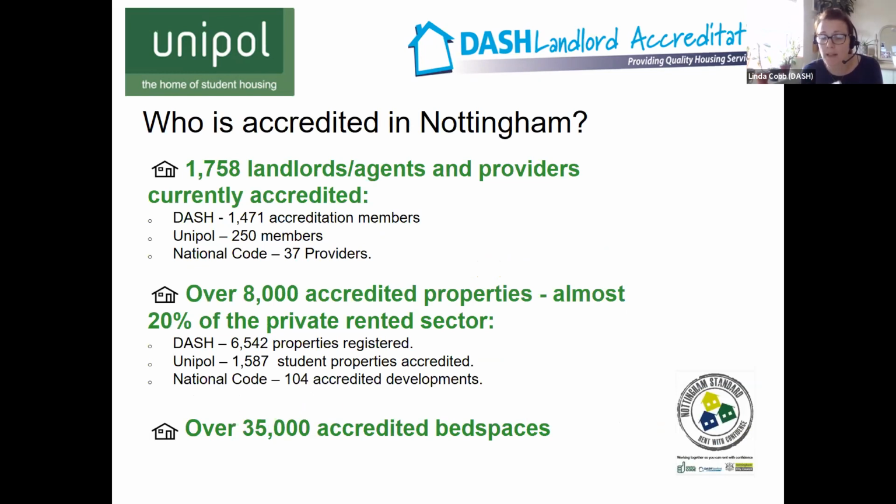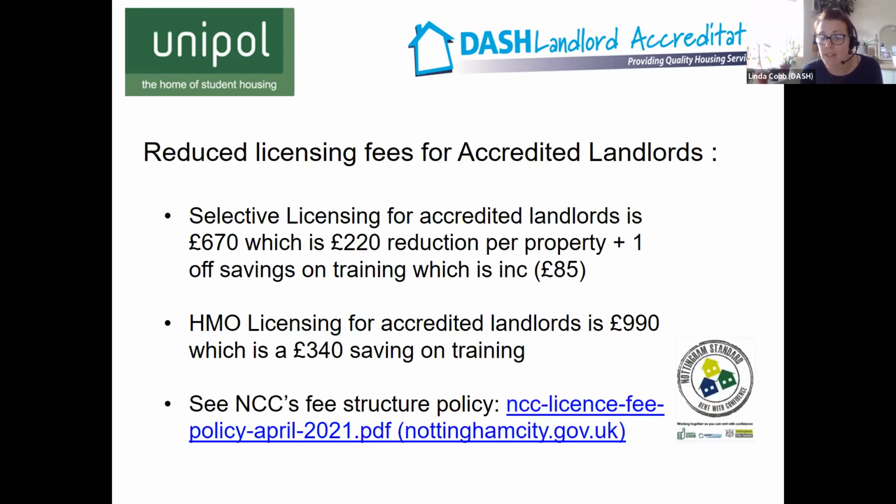I did put a link there to the fees structure. I really advise all landlords to have a look at this fee structure policy for Nottingham City Council, because that will get through all of the bones about what ifs and how they've set the discounting. Oh, not discounting, reduced licence fee. We're not calling it discounting.